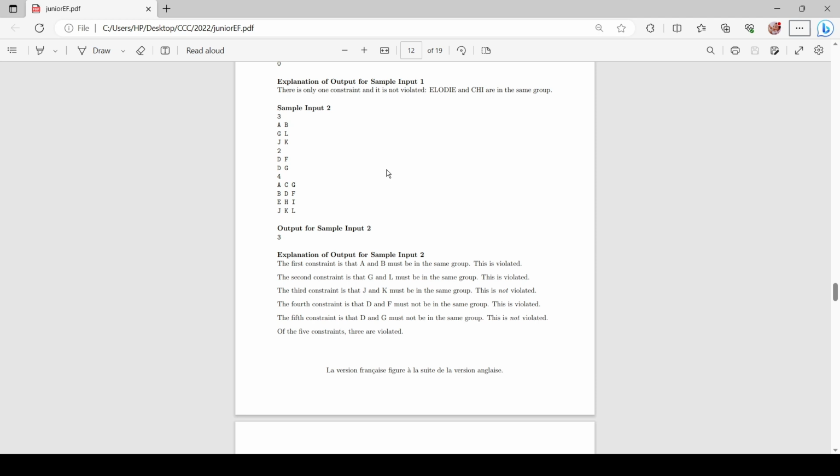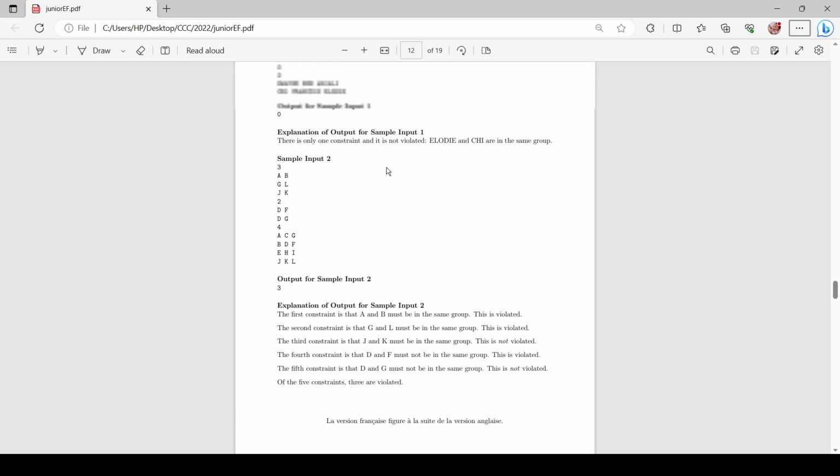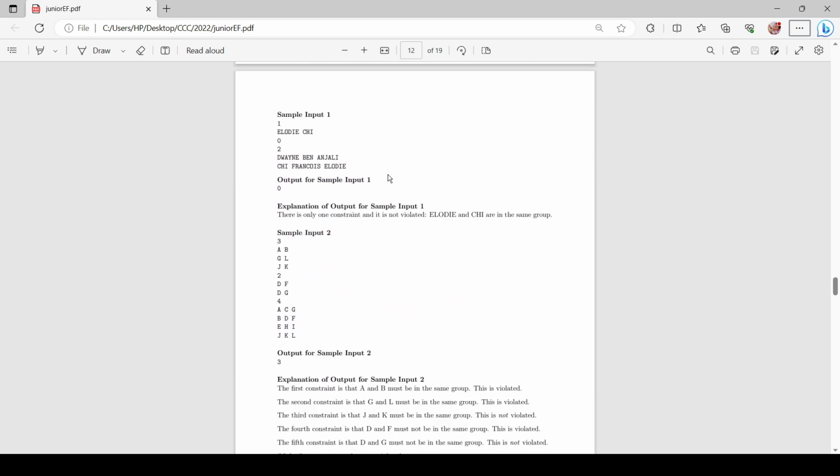Okay, so that was the problem. Now, my approach to this problem will be as follows. Like they mentioned in the problem that no 2 students have the same name, so obviously their names are unique.